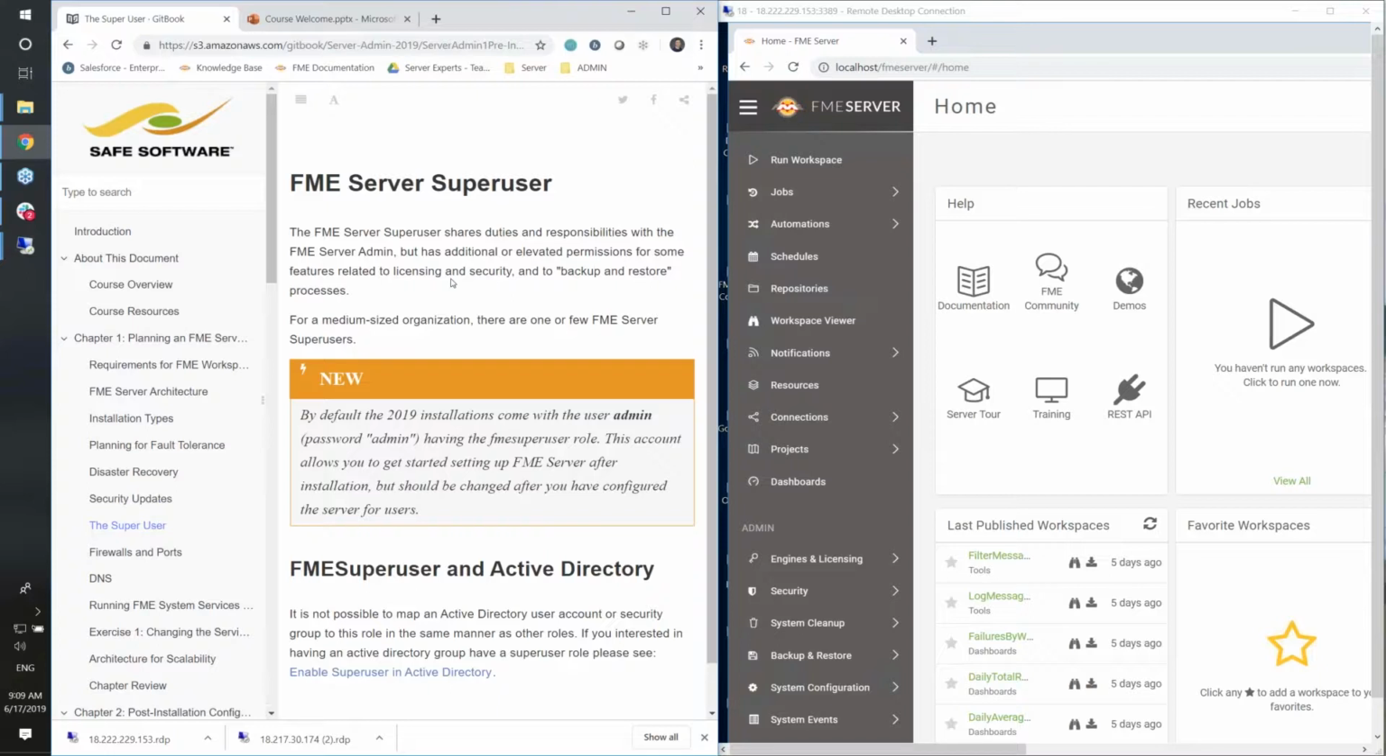I'm going to talk about the super user here for a minute because that's going to be the most important role, or the role that your admins are going to have. This role is important because it will allow you to do backups and restores and a few other functions that admin users can't. So the super user is a very important role.